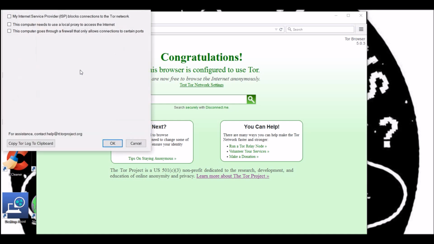So you go to Tor Network Settings, okay? And this right here isn't the new part. There's another part that's actually new. But this actually lets them know if you have some kind of internet service provider that blocks Tor. And what they'll do is help you set up a bridge so that way you can get around it.